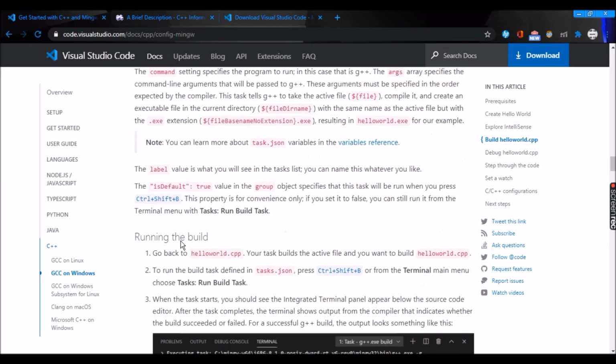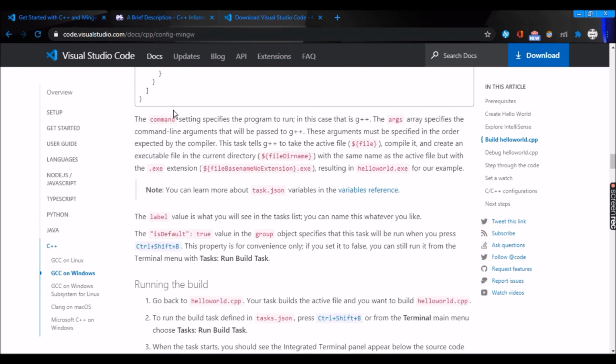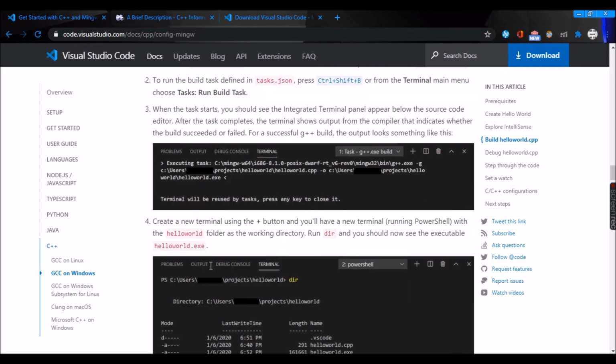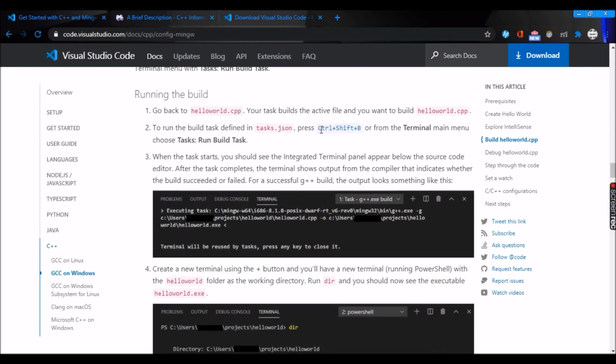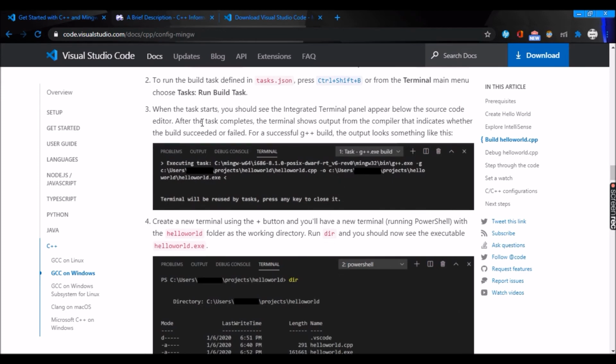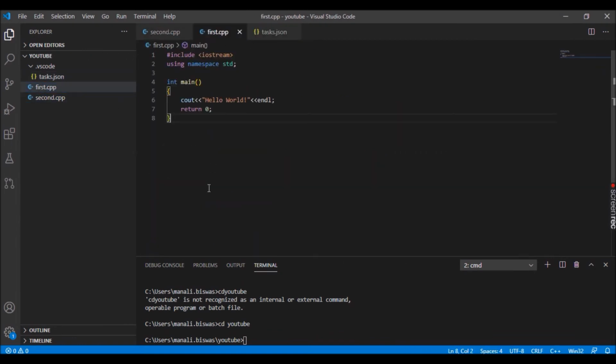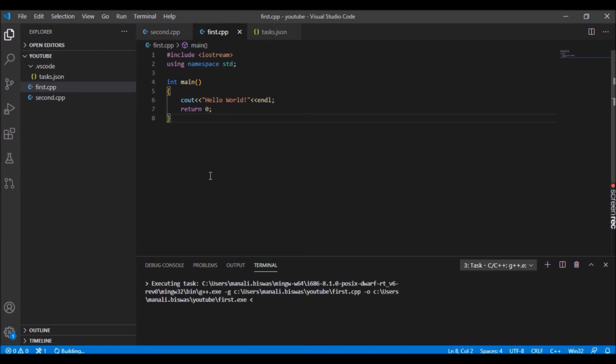Now what we have to do is run the build. Running the build means you have to build the C++ program which we have made. You can just press Ctrl plus Shift plus B, and your build will start. Let me show you here. This is the file which I want to compile. We press Ctrl plus Shift plus B, and our build should start. See, executing task. Our build has started. Our build is complete right now.